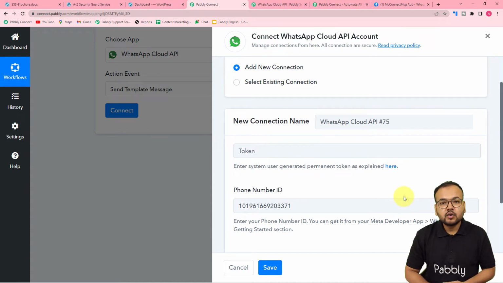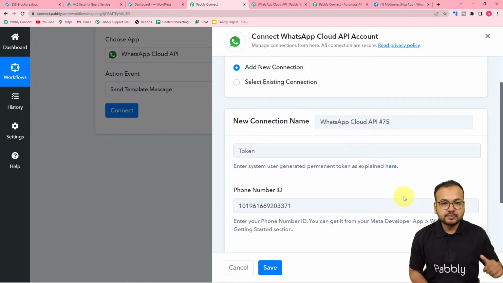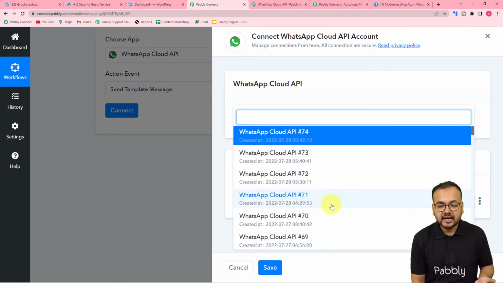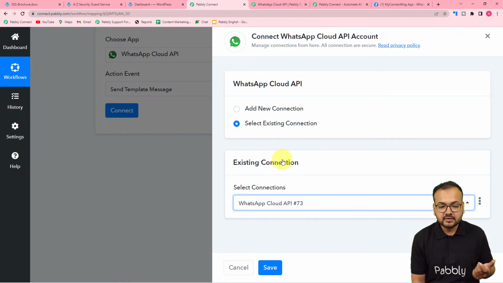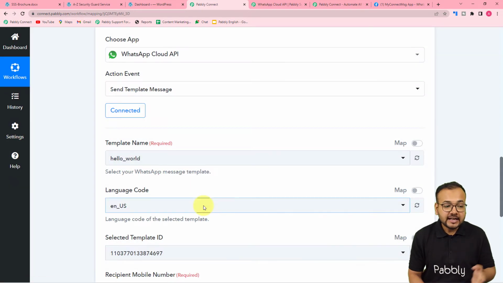All right, so if you want to make the connection again in a different workflow, you can use that same existing connection that you have already created. Guys, as I have already created many connections with my cloud API platform in different workflows previously, so I can use my existing connections. So you can see I have this select existing connection option. I just have to select this, and here it will show me the list of all the existing connections that I have. So from this list, I can choose any of my existing connection. Let's say I'm choosing this one, number 73. And now I just have to click on save, and I'll be connected again like this with my cloud API setup.